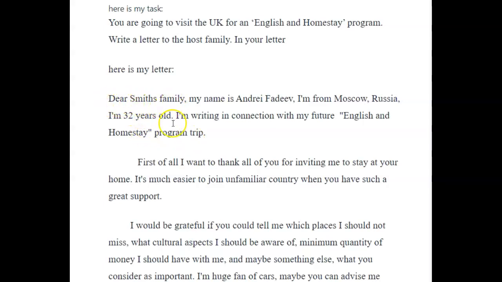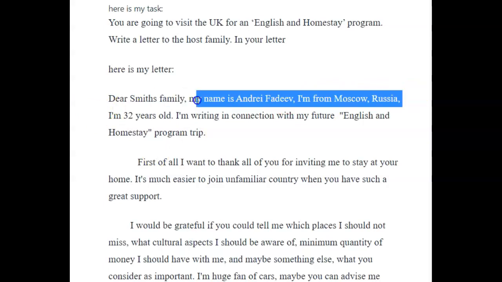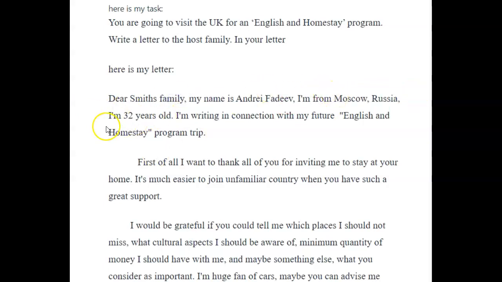Dear Smith's family, I'm writing in connection with my future English and Homestay program. Then you can say, my name is Andrei Fadiv. I'm from Moscow, Russia, and I am 32 years old. Why? Because you've got a list of 3 things, and when you have a list of 3 things, before the last item, you have to put and.